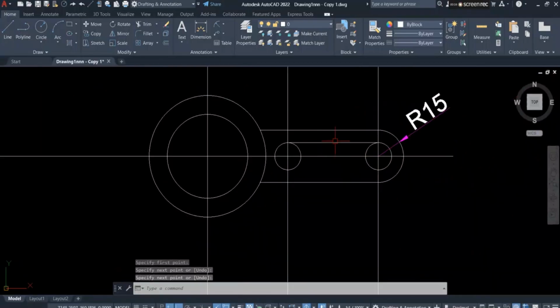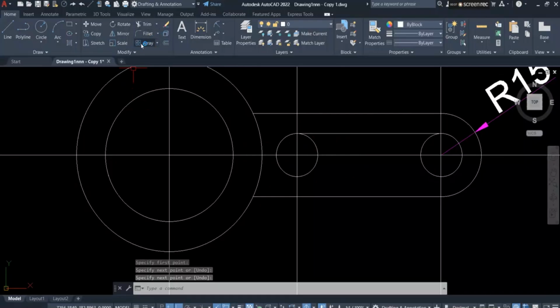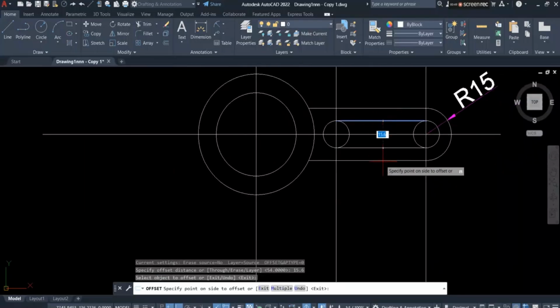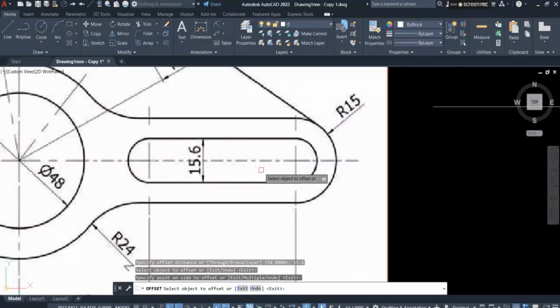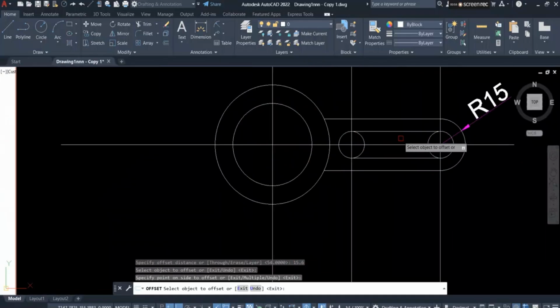Just like this straight line. Then you can go to the offset command here, and you give an offset distance like 15.6 units. Then you can offset this one down, you see, because this is 15.6 units. Now we created this part.